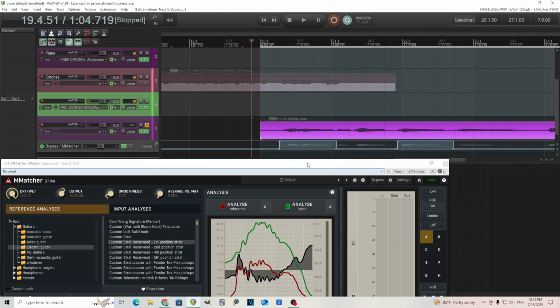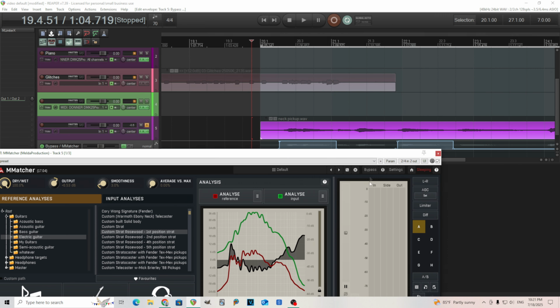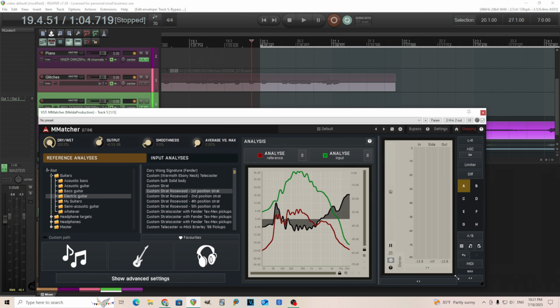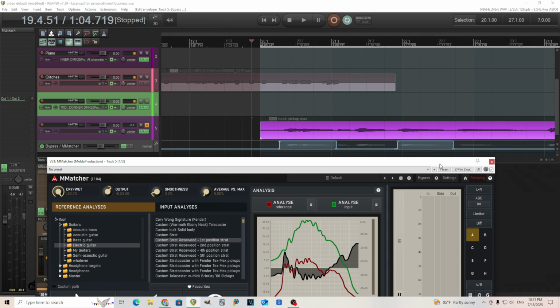Hopefully you could hear that. I was thinking this bypass lit up, but it doesn't. But you can see the meter stop moving when I do that. So it is actually being bypassed. And if you listen to it, do it one more time quickly, you can hear what it's doing.